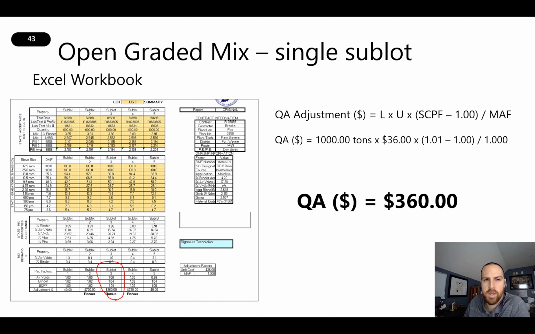We have an Excel workbook for that. So for instance, here's a sublot of open graded with the corresponding test results, and it calculates air voids and binder and pops out a sublot composite pay factor and quality adjustment. So in this case, that is a bonus to the contractor because it's above 1% pay sublot composite pay factor.